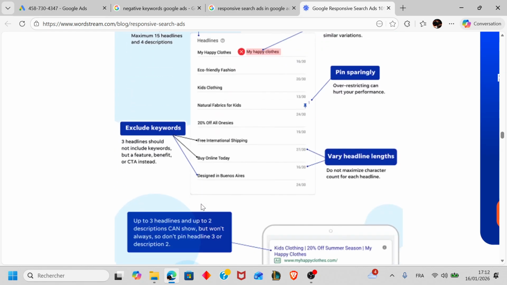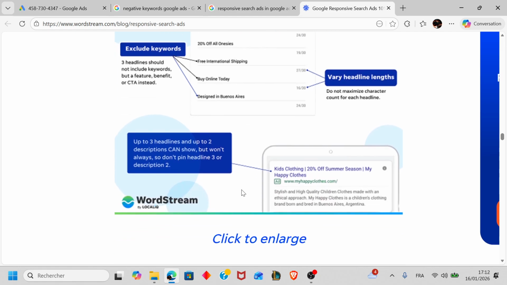Make sure to write unique headlines, not duplicates, and include keywords naturally and let Google optimize them before making changes. And that's it. That's how you create a responsive search ad in Google Ads 2026. The better your assets, the better Google can optimize your ads.